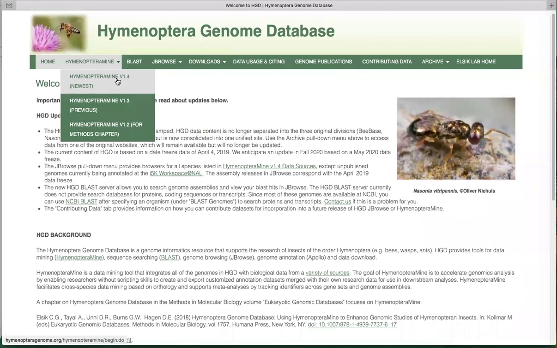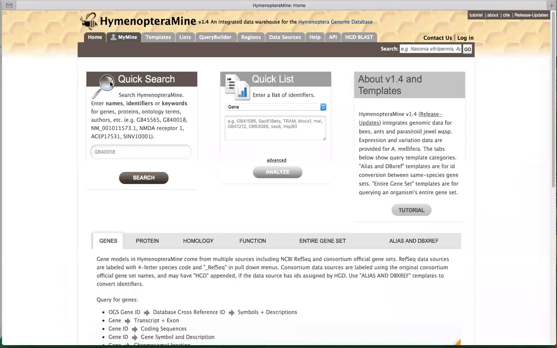Okay, so now I'm going to actually click on the HymenopteraMine link to go to HymenopteraMine. So each one of those links will look almost the same. It will look a lot like this, except there'll be a different version number, and some of the content might be different. But here, for today, we're going to look at the latest release. So the first thing I want to tell you is how to create an account.